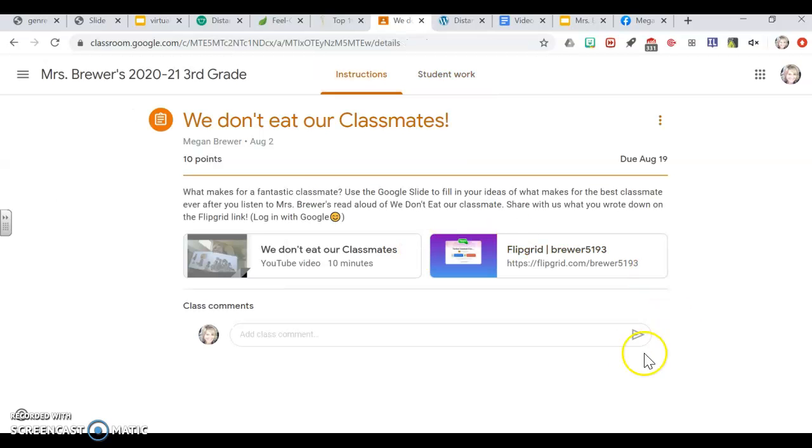in the instructions, we're going to see that there is a link right here to the FlipGrid. You're going to be able to click this link. When you click this link, it's going to take you right on to the FlipGrid that we're going to be using. All right, let's see if it'll open here.